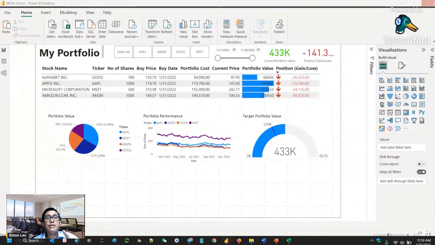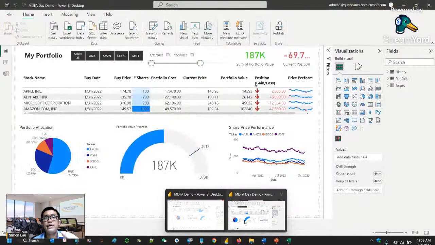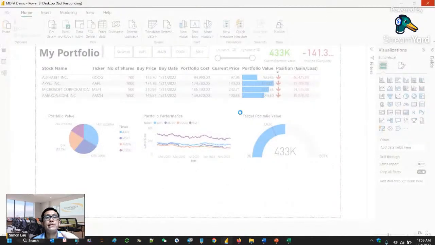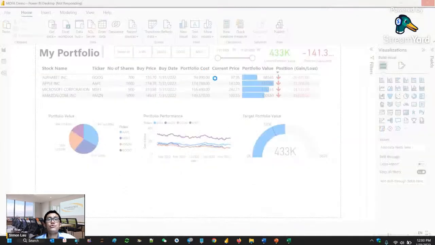Okay, let me see why is it so. I think I'm opening up too many things here. That's why it's a bit like hanging already. Okay, never mind. Let me use another example to show you.